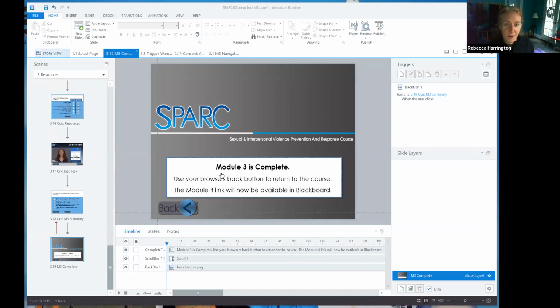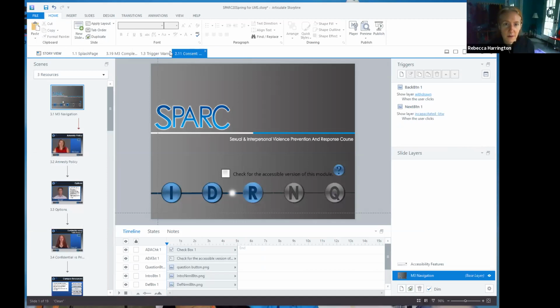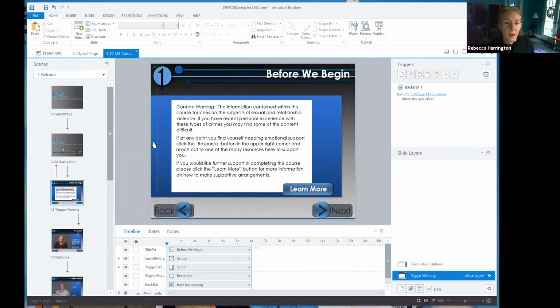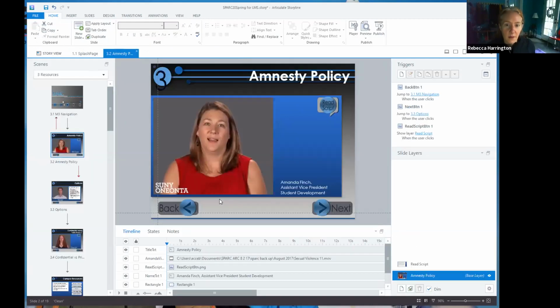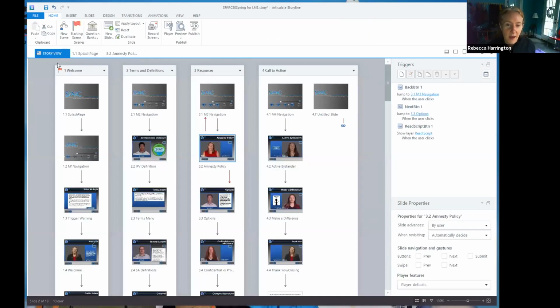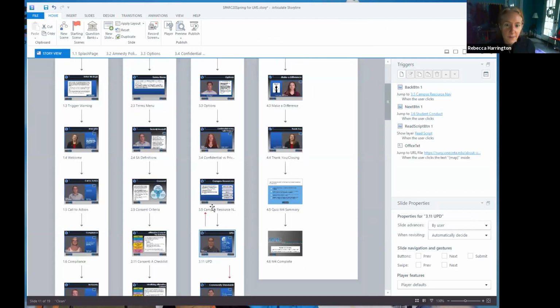So I'm going to come back out to story view. I'm going to click a couple of slides. Let's see, I'm going to get rid of this one and this one and this one and this one. So let's look at a couple. To get lots of slides open, you have to keep coming back to story view, double clicking, and then you'll get those slides to all open up like browser tabs.